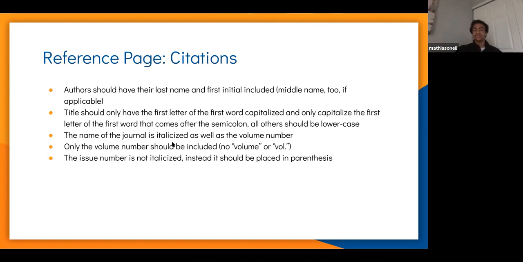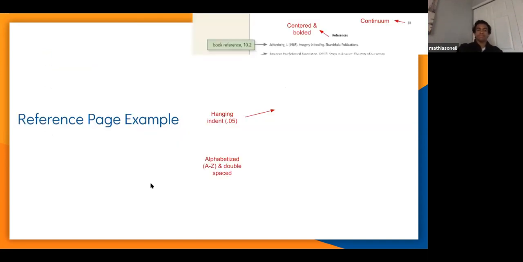And then the name of the journal is italicized as well as the volume number. But immediately following that volume number, smushed together, is the issue number, and that issue number is not italicized, which I know some professors are really picky about. And only the number of the volume should be included. So you're not going to include the word volume or the abbreviation vol, just the number specifically. And as I said before, the issue number is not italicized. It's just in parentheses.